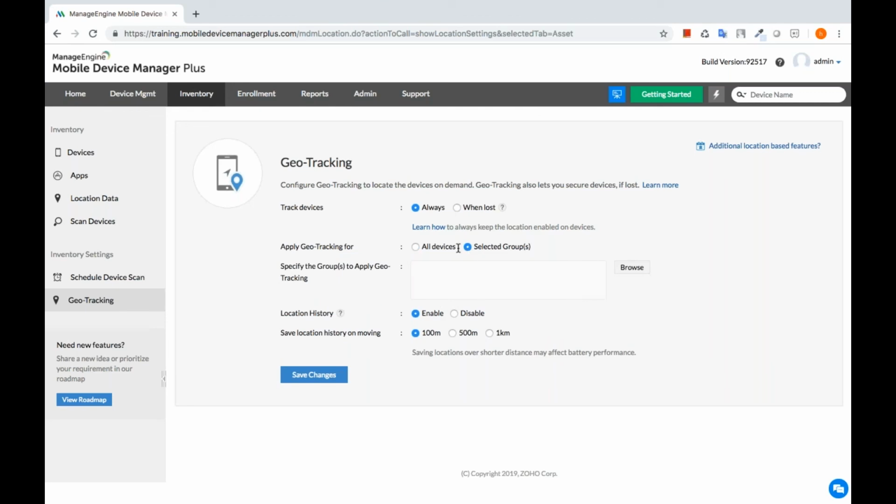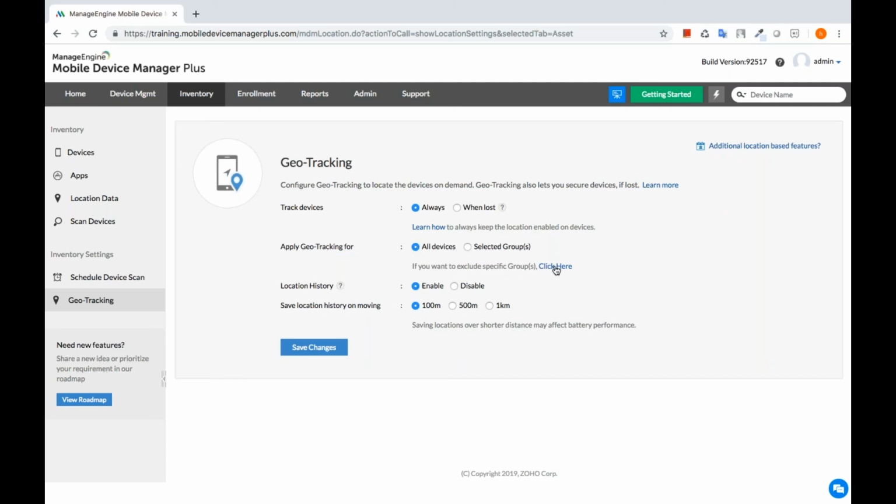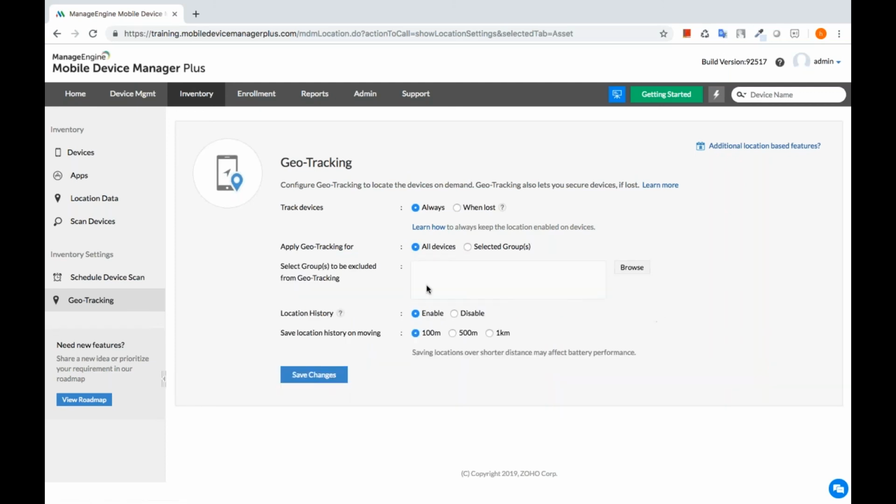Similarly, in case you want to assign the geo tracking to all the groups but want to exempt, say, a group of managers, you can do that as well. So you select all devices and choose to exclude groups by selecting this option here.